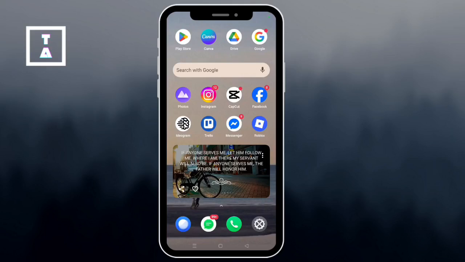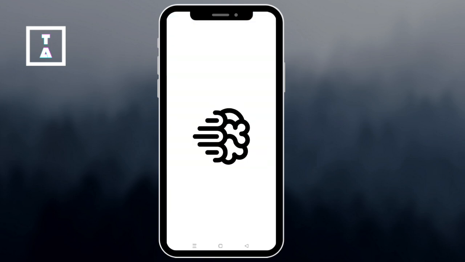Hey everyone, today I'm going to show you how to add text to AI generated images in Ideogram. Let's get started. First, open your Ideogram app.